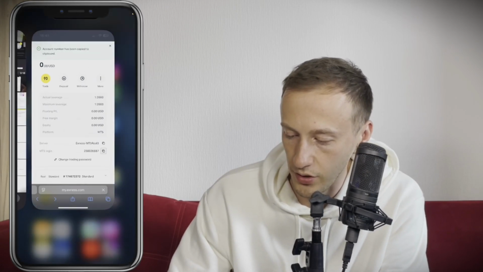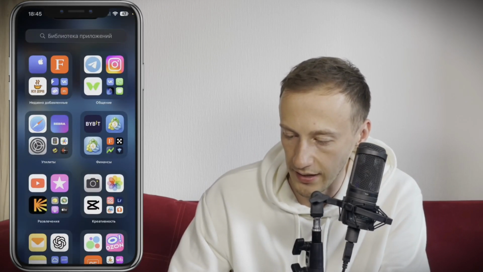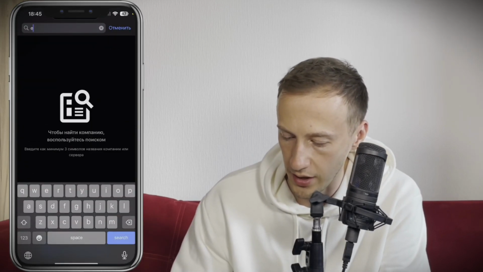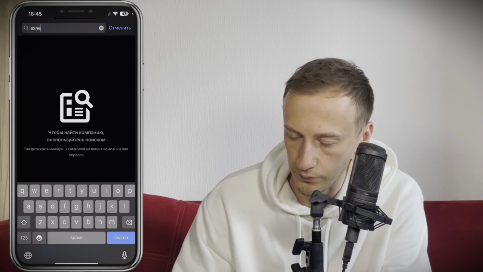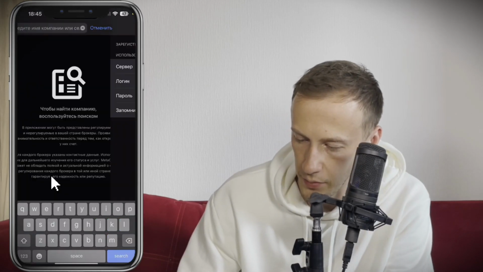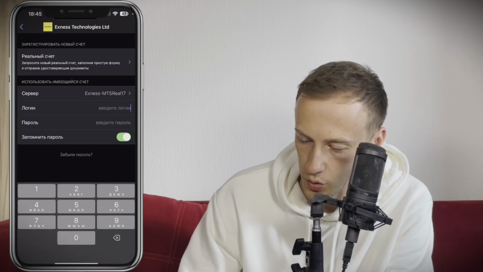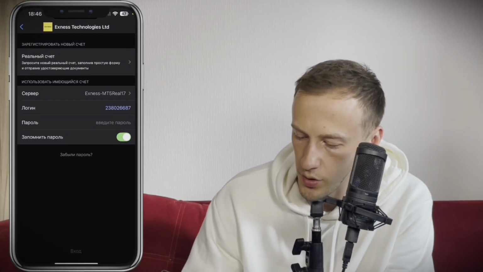Now let's go into the terminal application, then select the new account option, and find the specific broker, which is Exness. Here it is at the very bottom, Exness. Enter your login, and type in the password you saved when creating the account.